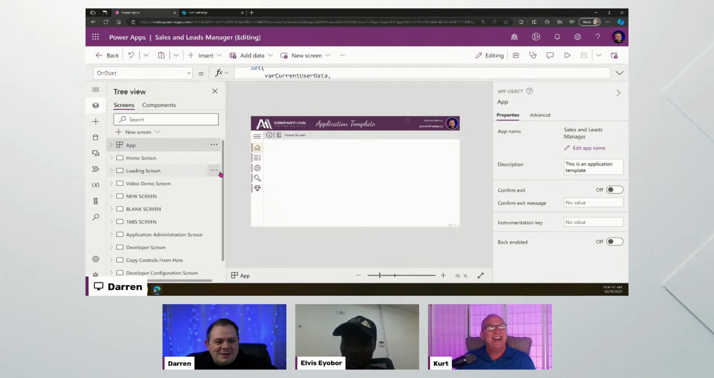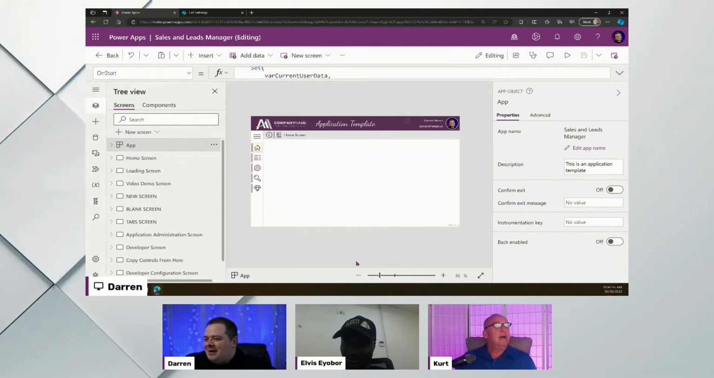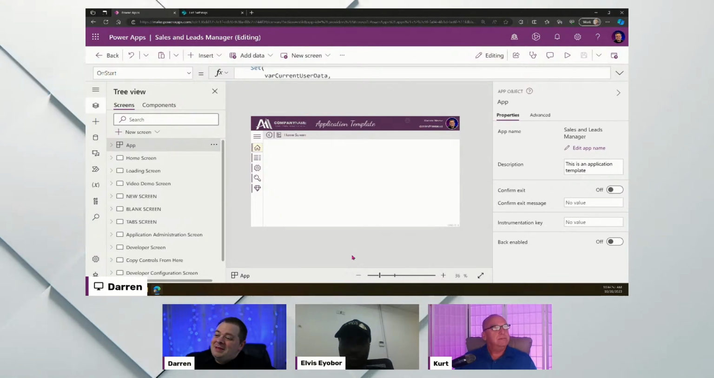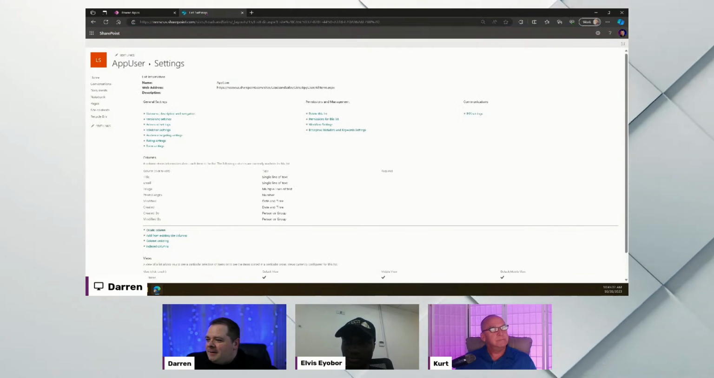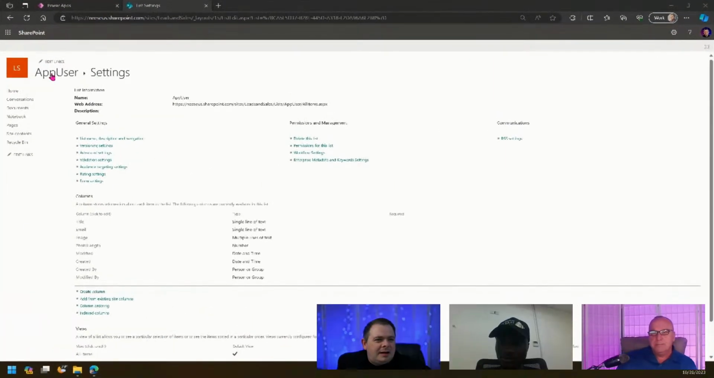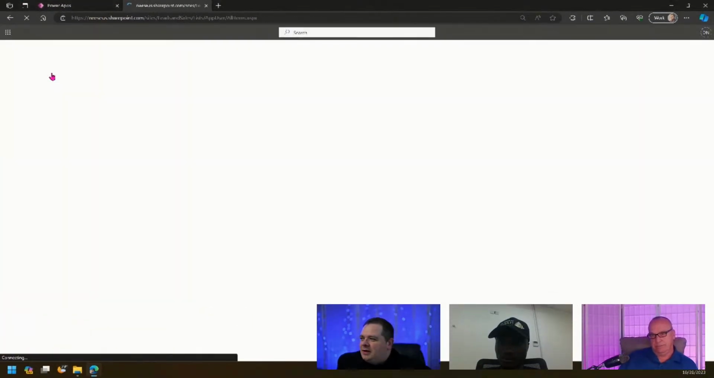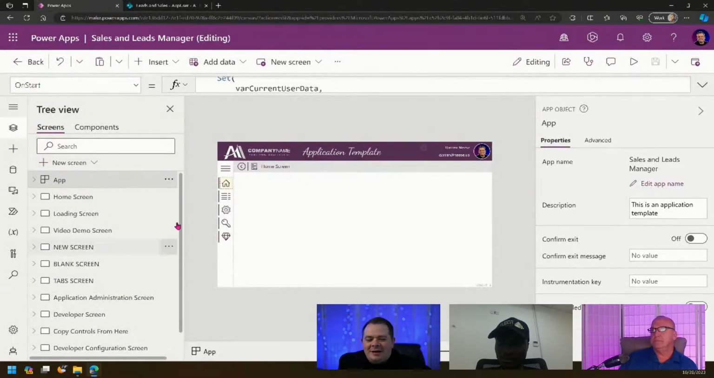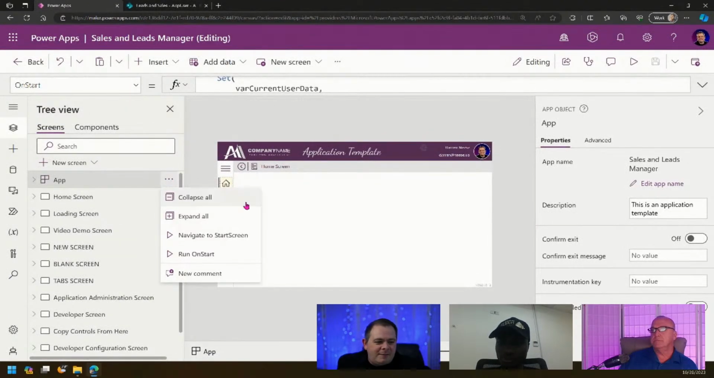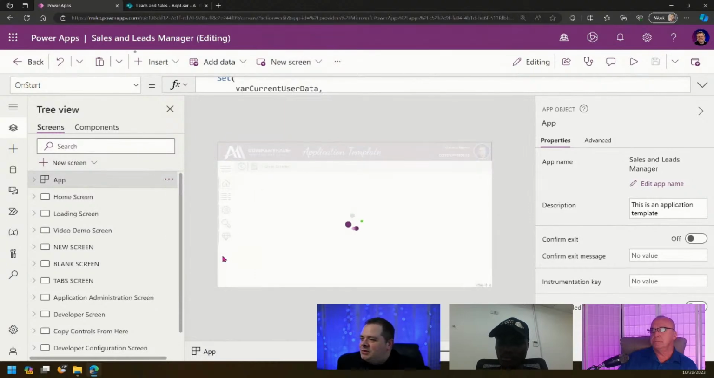What I'm going to do is simulate myself opening this app. So we got that code in the app on start, right? And it's going to put me in the database if I'm not there. Well, I already know that I'm not there. If I go over to SharePoint here and click on app user up here on the heading, it should take me to the data, and there's no data in there. Look at that. So what I'm going to do in PowerApps is click on the ellipsis here and click on run on start. Okay, so we'll do that.